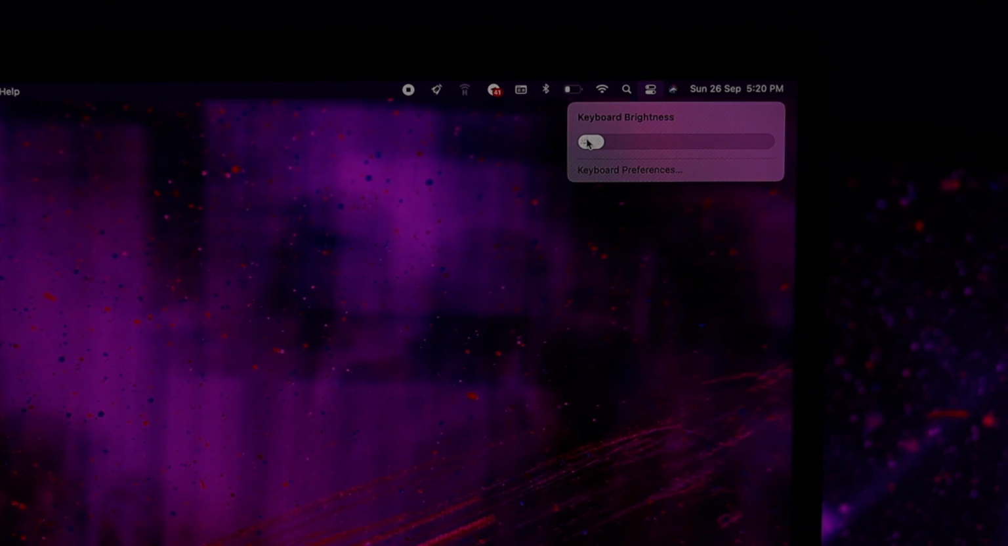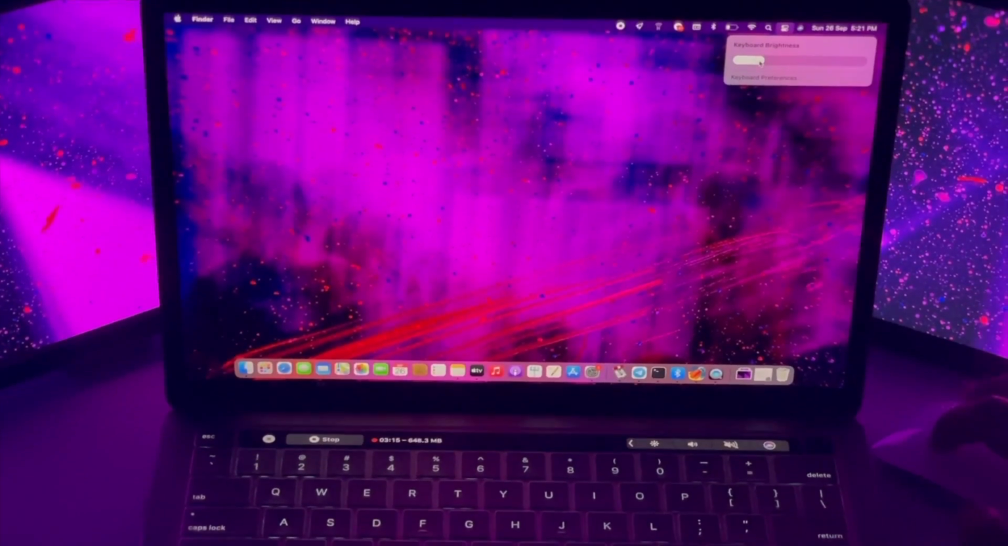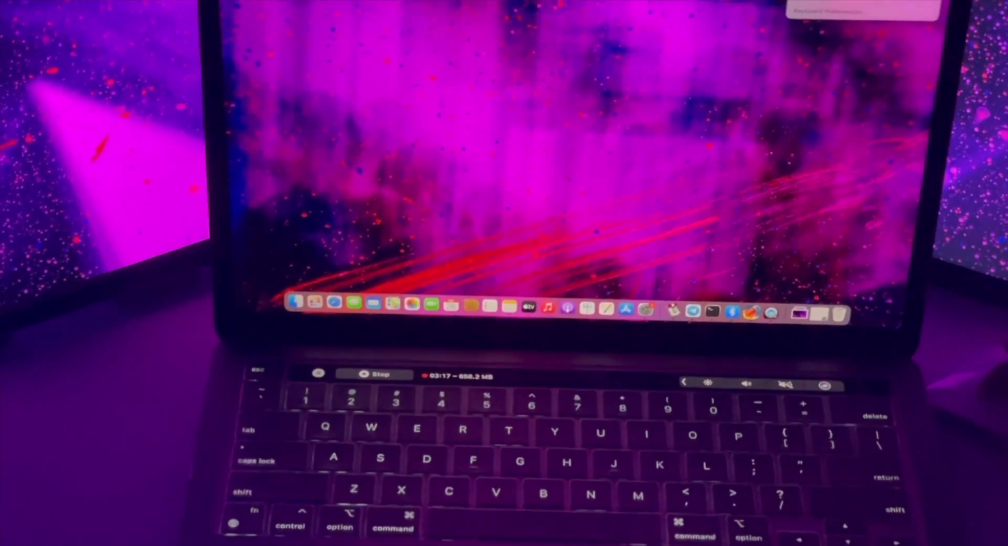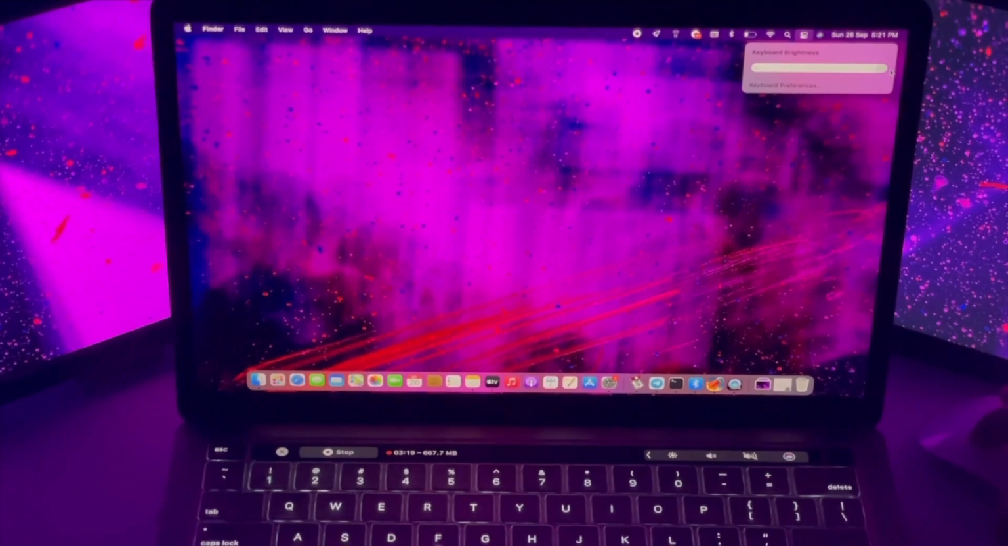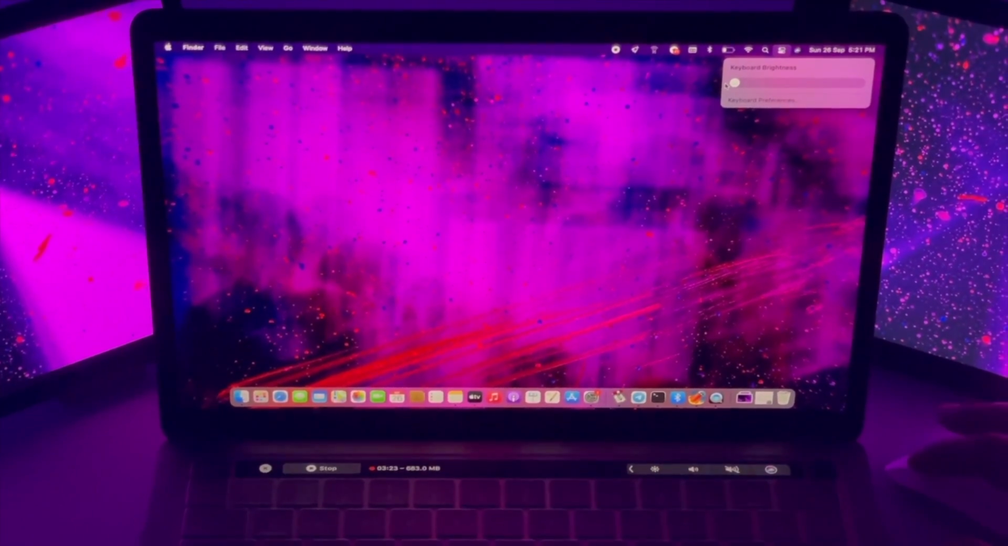Alright guys, now after turning off the light in my room, you can see I'm now able to customize. I can increase the brightness of this keyboard or I can decrease it if I want. So this is the first way that you can follow in order to turn on your brightness level, or you can turn off your brightness level as well, or let's say turn off your keyboard lights completely.